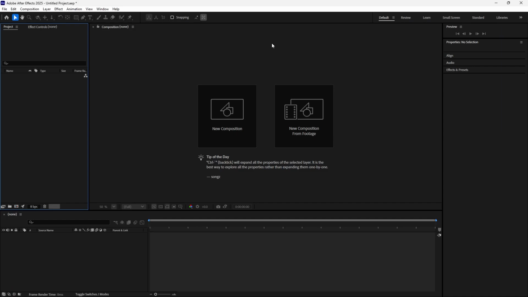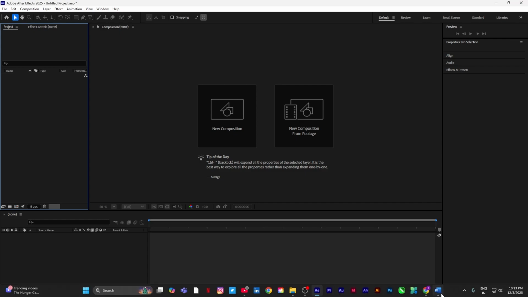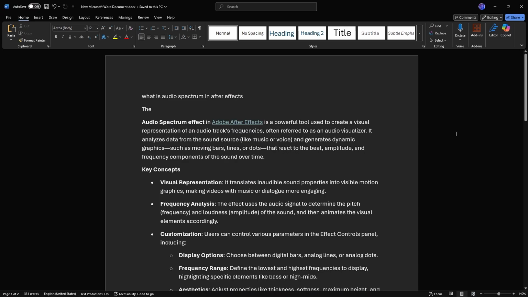Okay, next lesson in Adobe After Effects. There is an audio spectrum in After Effects, right? Audio spectrum. So, what is audio spectrum? First we have to understand that before doing it. What is audio spectrum in After Effects?